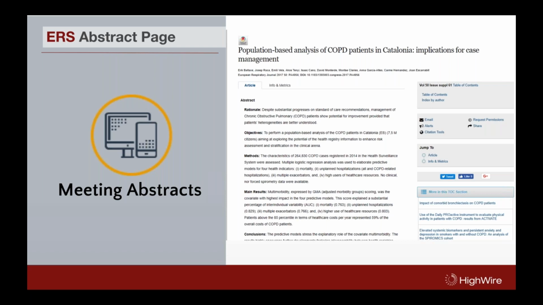Looking at a couple of page highlights, we have our social sharing tools. We have the ability to email, the ability to create alerts, you have your citation tools, you can request permissions. This provides the great article toolbox that we have available on journal articles, on the meeting abstracts. Again, we want readers to interact with the meeting abstracts just as they would any other journal article.